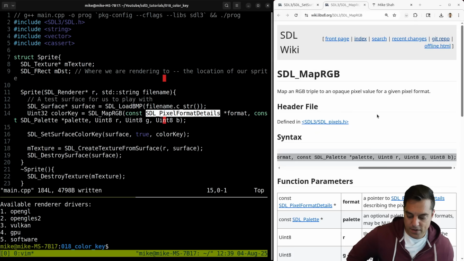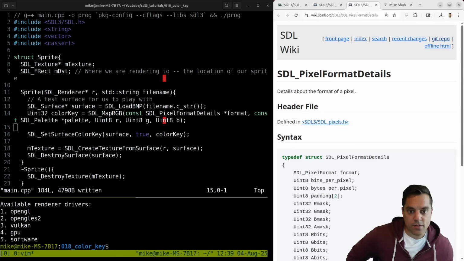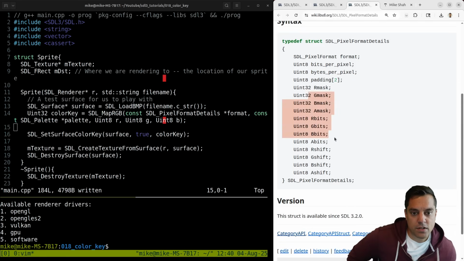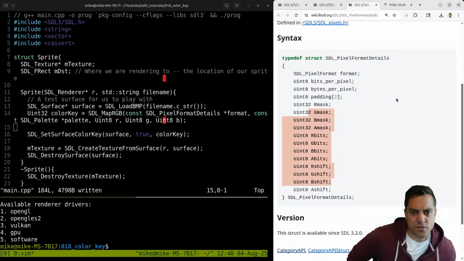details are, SDL pixel format details. Okay, where can I figure that out? Well, again, let's just go from the documentation here. Let's click on that SDL format details. Okay, and it looks like this stores all the information about the format, bits per pixel, any shifts, so we know exactly how it's formatted. Okay, so where does this exist?